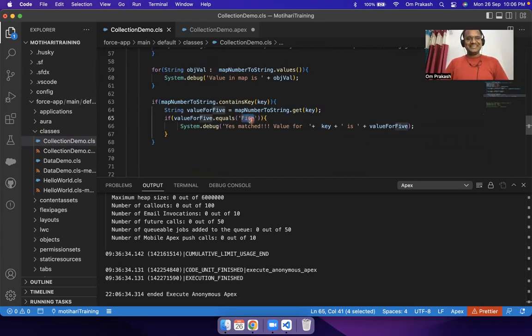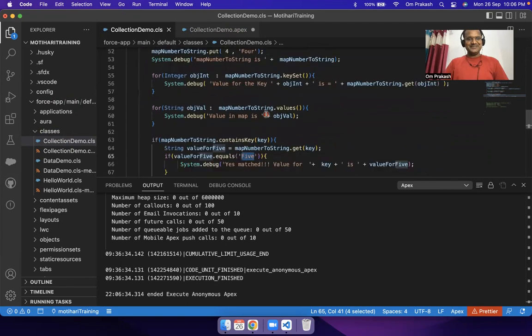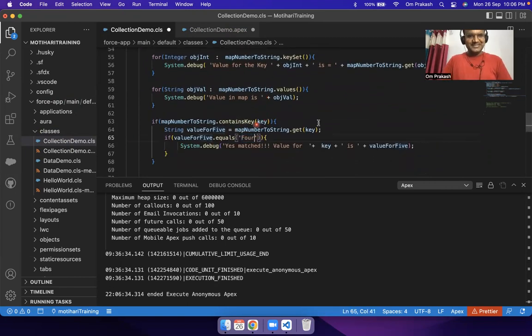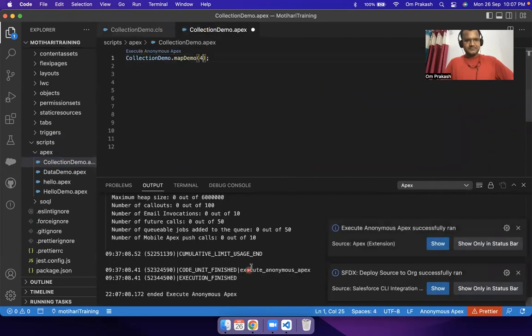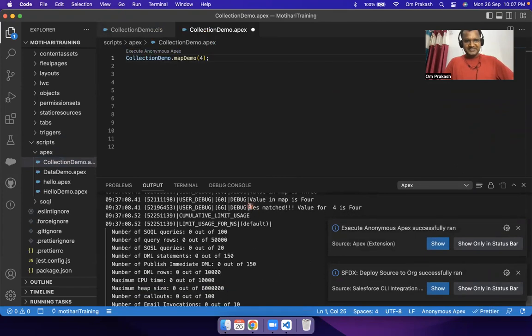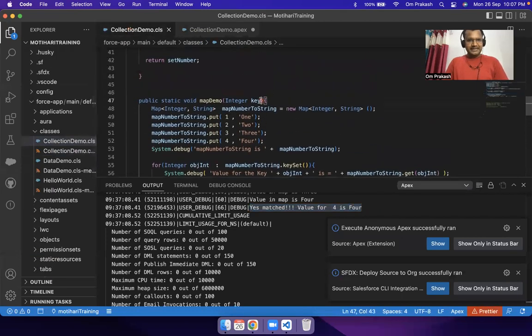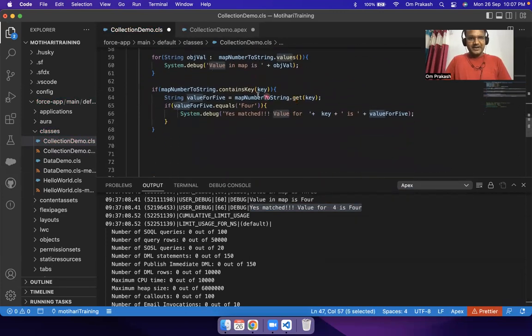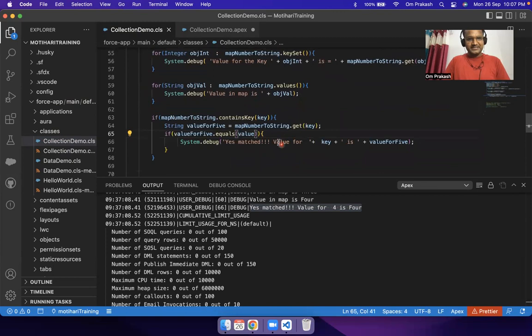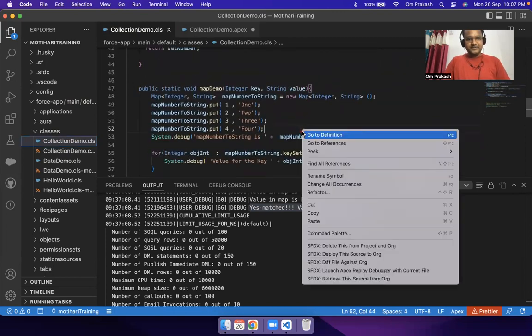Again, this is hard coded here. Now maybe I need another variable, but no worry. Let me type 4 as of now, because this is also hard coded for a quick demo. Deploy this to the org. Let's see, execute. It will print. Yes, matched. Value for 4 is 4. And if I make it dynamic, then integer key, string value, and I can write the value here. No hard coding. Okay. Very good example I can say I have now. Let me deploy this.